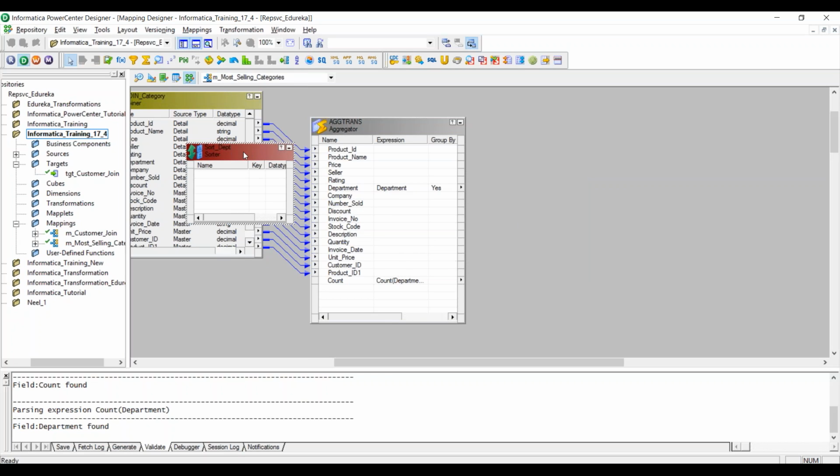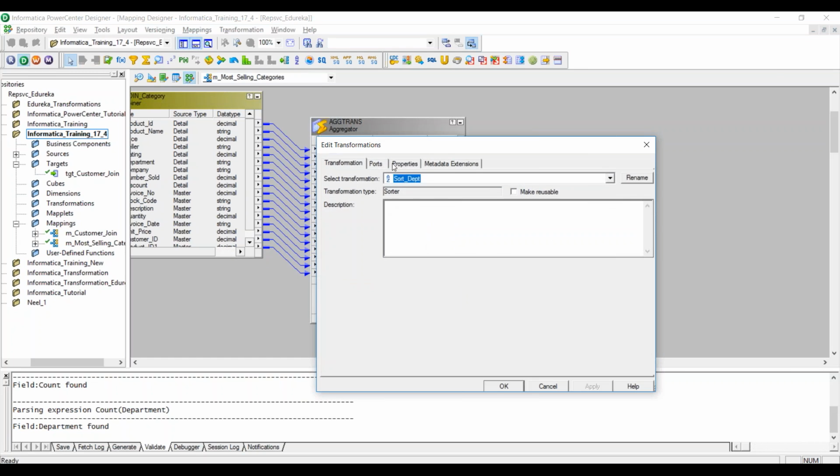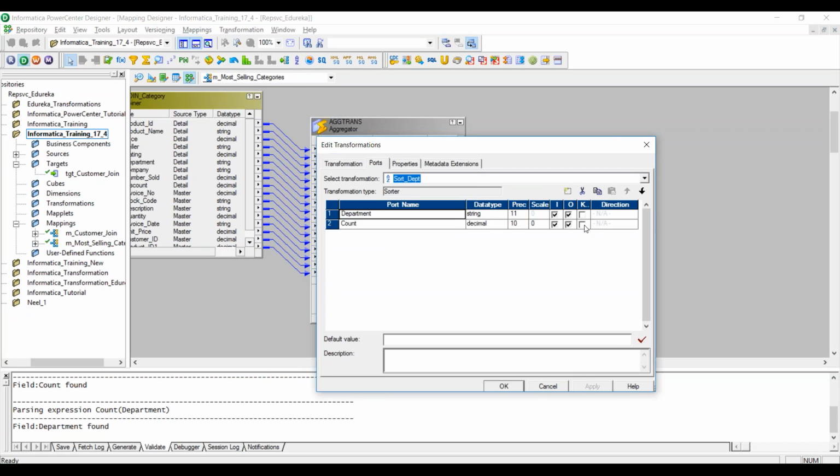Now what my sorter transformation does is that it takes the input and then sorts it based on a certain key value. So I'm going to take only my department and count to my sorter transformation. Inside here, I'm going to specify the key. Now key basically is based on the value of which column you're going to sort this data. Now I need to sort it based on the key value of count.